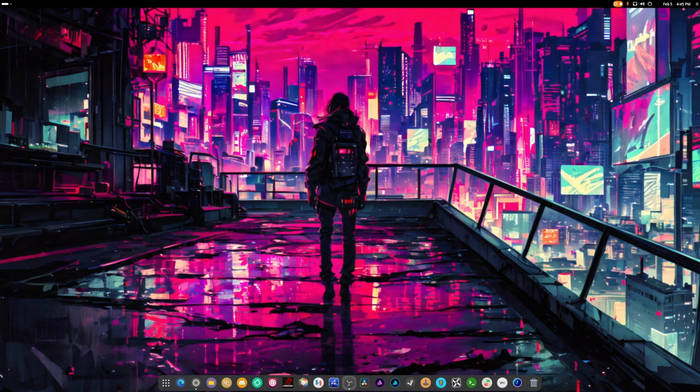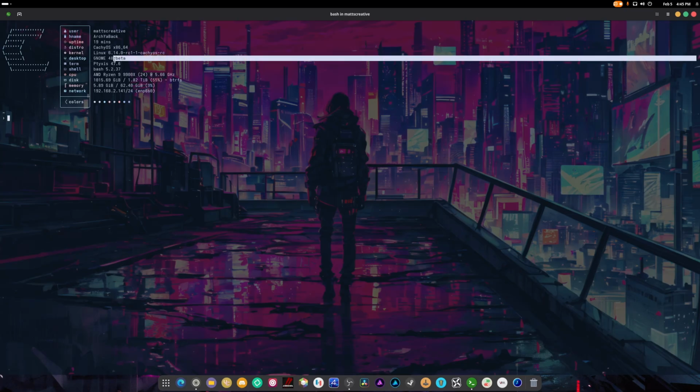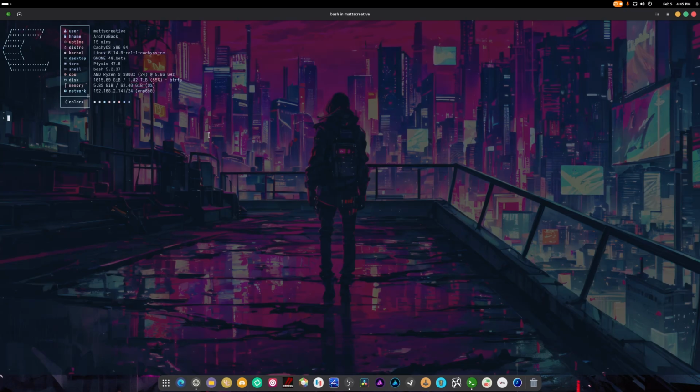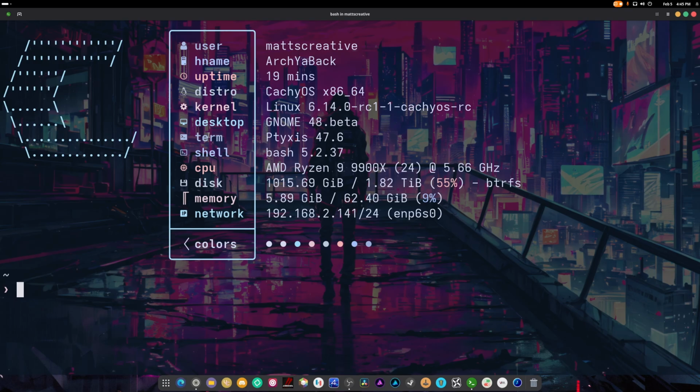In today's video, we're going to be talking about GNOME 48. Now that it's in beta and has been released, I'm able to test it. We're currently using it now. So if I open this up, you can see we're using the GNOME 48 beta. And if you can't see, now you can.